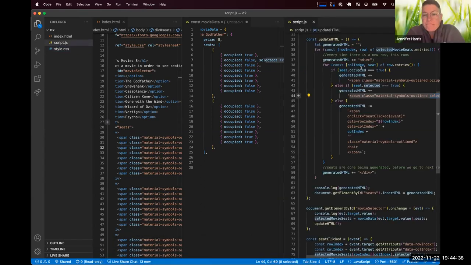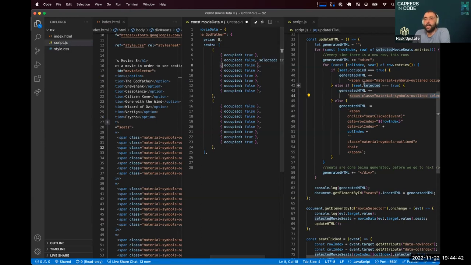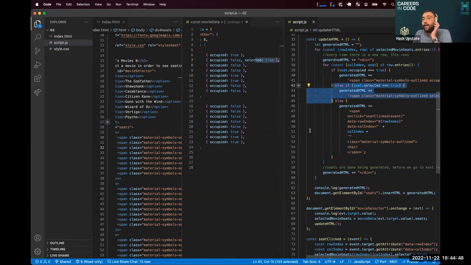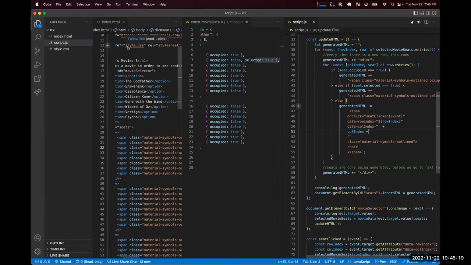Yeah. Okay. And then it's going to go through and say this seat is not occupied, so we ignore this if statement. It is not selected, so we ignore this else if statement. And then we hit the else. And so we say we still put out a span that's still a chair, but we add in three pieces of information onto that span. We add the on-click event so that when it's clicked on, we can handle the selecting of the chair. And then we need to know what chair. We need to know the positioning of that chair. So in order to do that, we add in two additional attributes, data row index and data col index. And that's what allows us to use our get attribute down here to know what chair was clicked on.